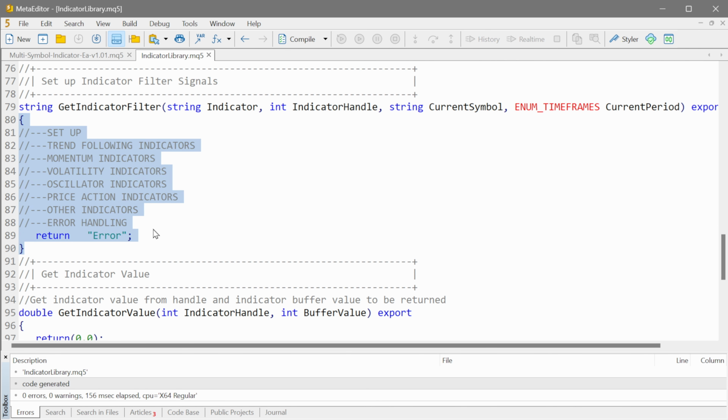Again, similar functionality to before, where we have all of our commentary and then passing through our error handling, we are returning error.